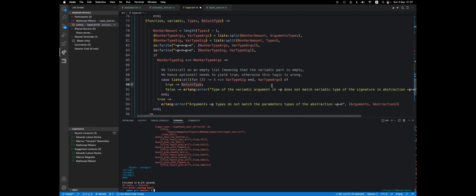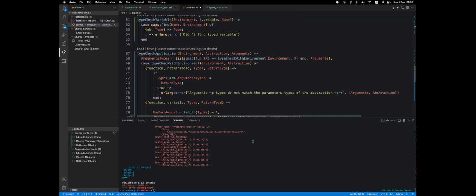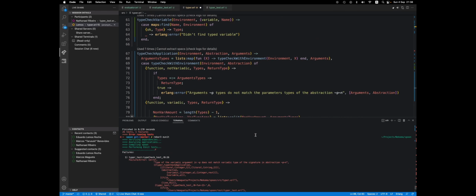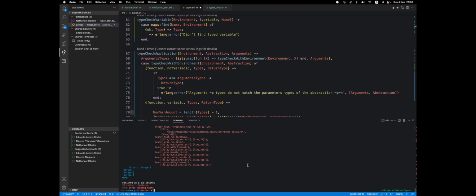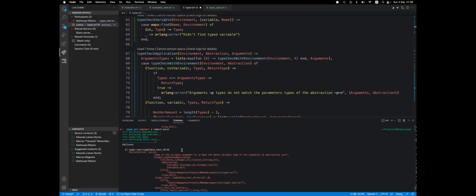Wait, but are we printing type something? Scroll up in the terminal, please. Oh, here. Yeah, we are. Okay, so: type of the variadic argument P does not match variadic type of the signature in abstraction. Oh, so wait, is that right? No, wait, because here's the thing. Type of variadic argument in P, we gotta fix that probably, does not match variadic type of the signature in abstraction.